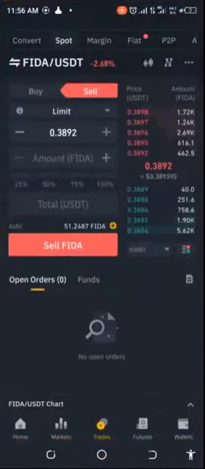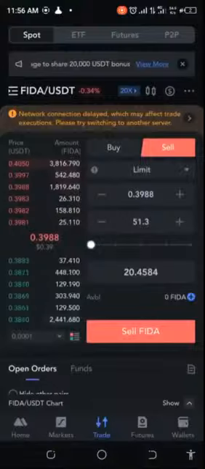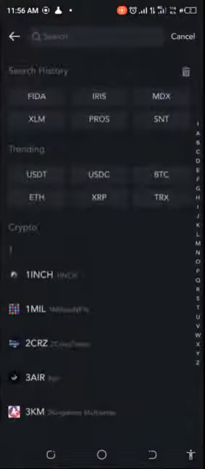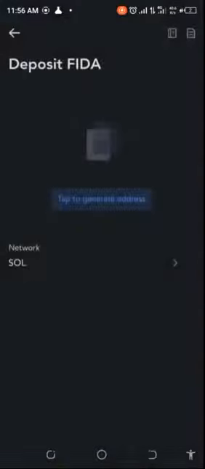51.24. Okay, so this is what we have now. All right, so next up is that we want to quickly send this over. We're sending it over to MEXC. Here we're going to deposit it. So what are we doing here? We want to deposit the FIDA, and the network is Solana.